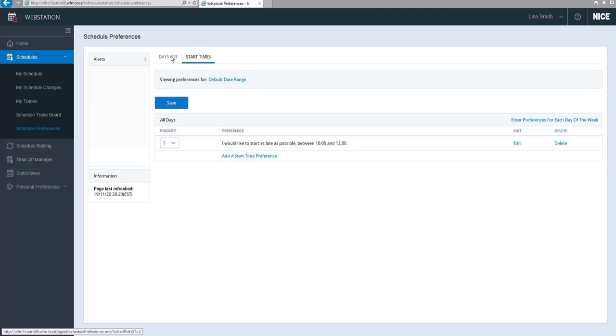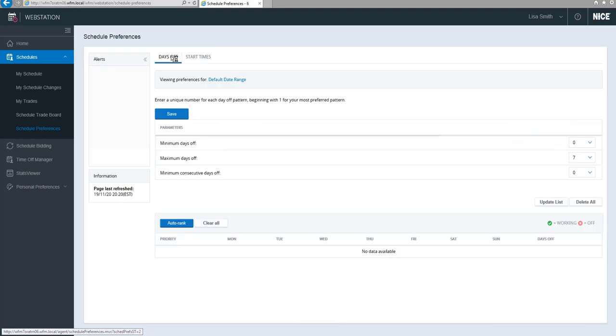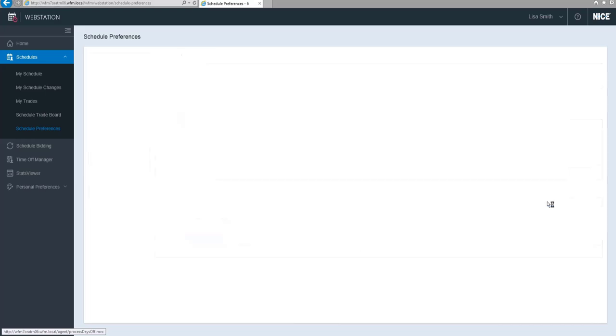Then I can come back to my day off preferences. So this is another type of preference that we have. In the day off preferences, I can specify that I normally work 5 days. So I'm going to select the number of 5 days, and I want to have 2 consecutive days off. I then click on Update List.